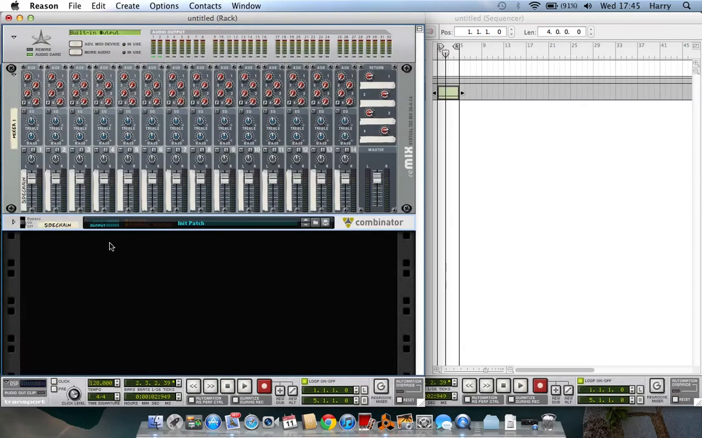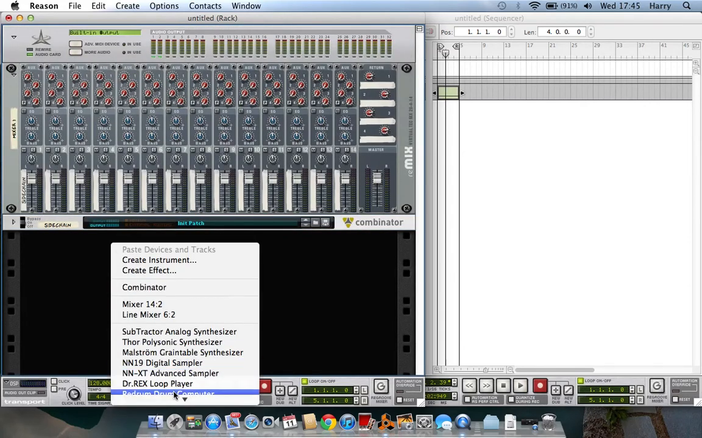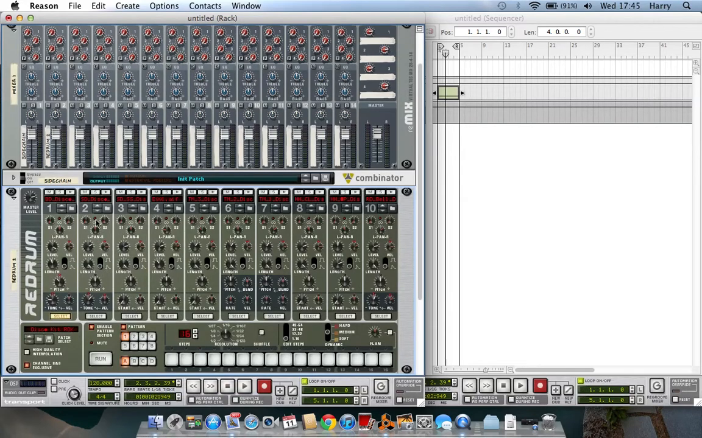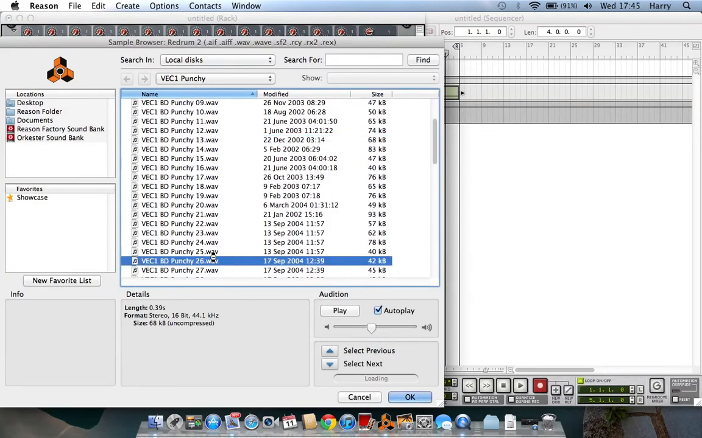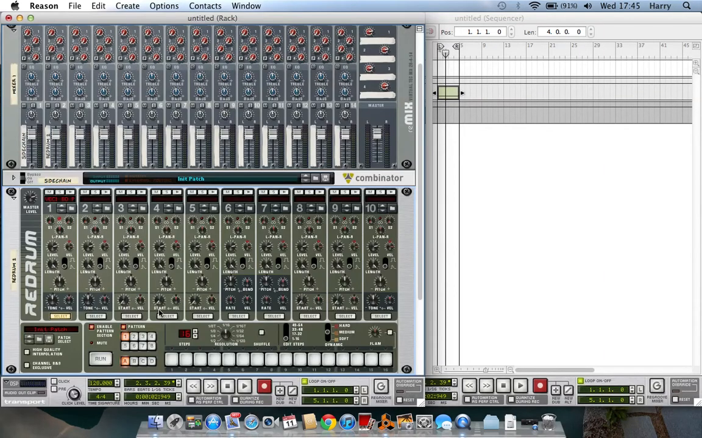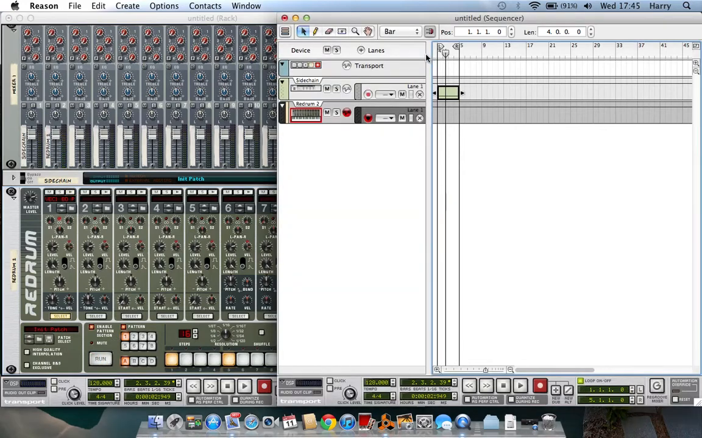So now you need to actually create a kick, so just another Redrum, initialize a patch, add a kick, and 1, 5, 9, 13, and then play.